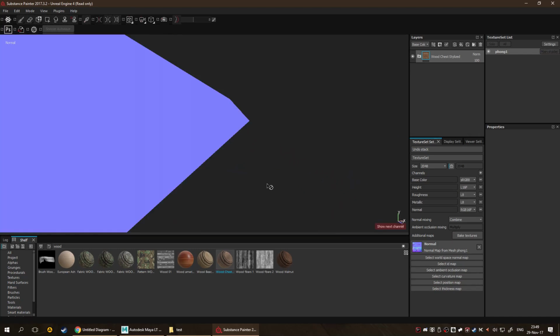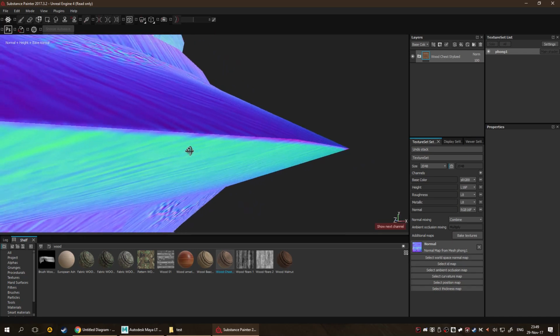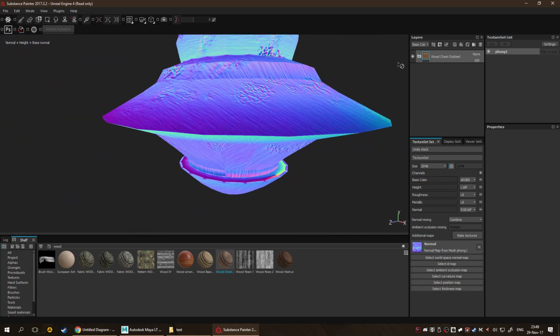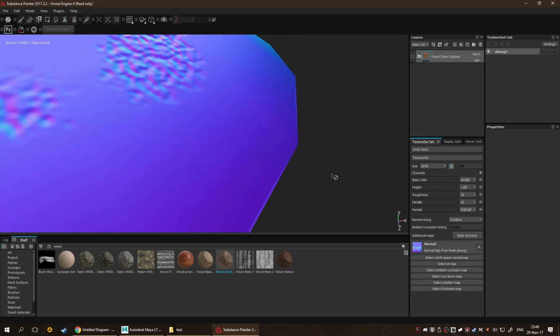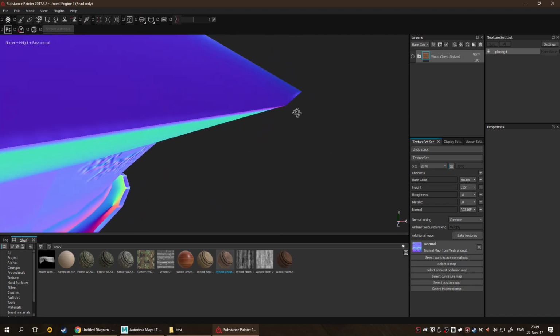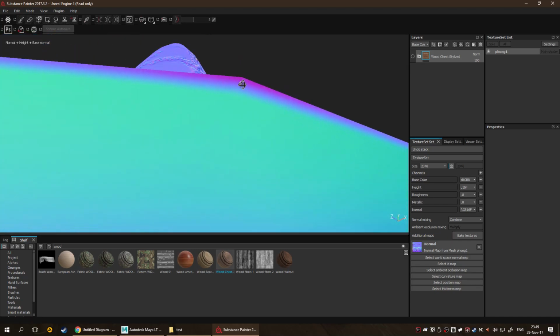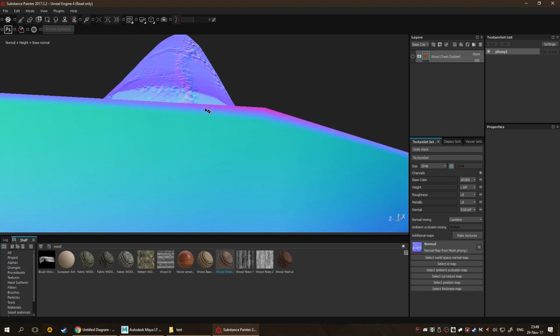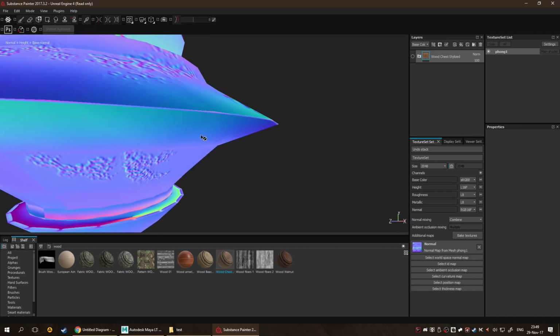Take a look at our little normal plus height. And yeah, well, this is with the wood. So if I disable the wood, this does not look very good at all. Especially over here at the bottom. No, no, no. I don't like it. Oh, Jesus Christ.